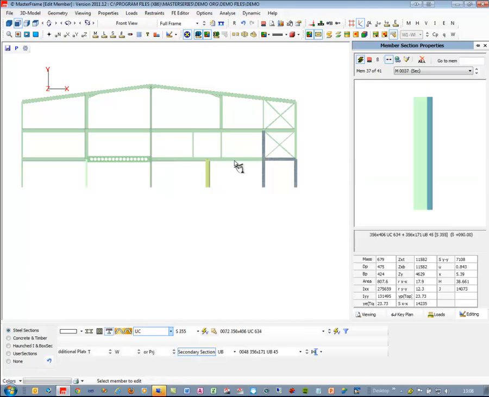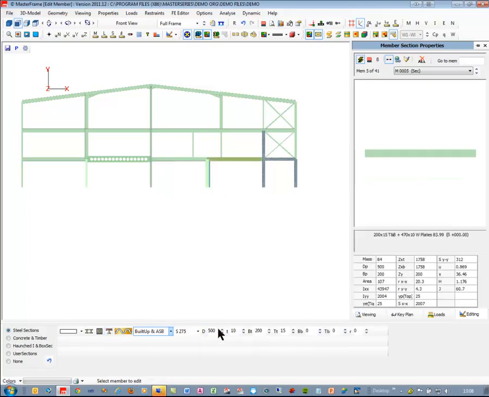We also have, looking over here, a built-up section. This is a section made up 500 deep, 200 wide, top flange of 15, web of 10, and the bottom flange is the same as we put in 0. And we have no root fillets, which tells us that it is a plate girder, not a rolled section that I haven't got in my database.